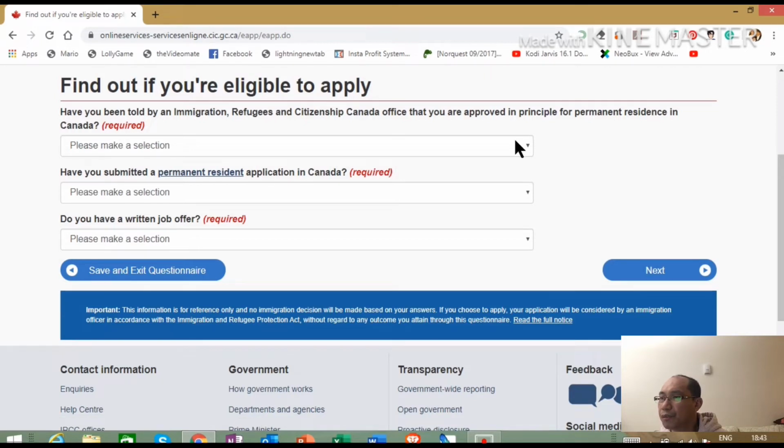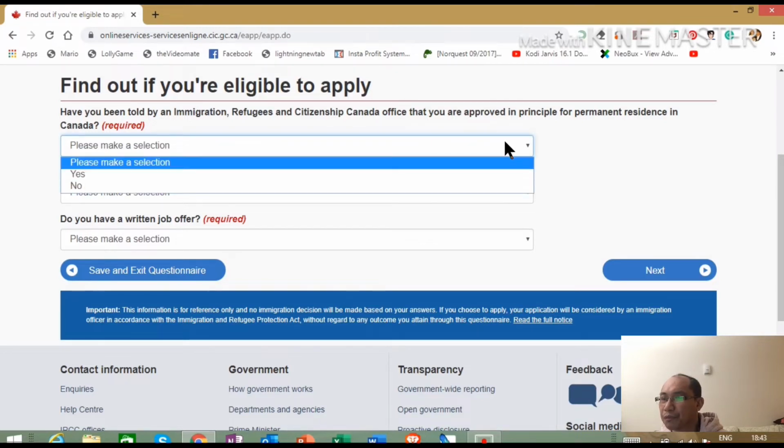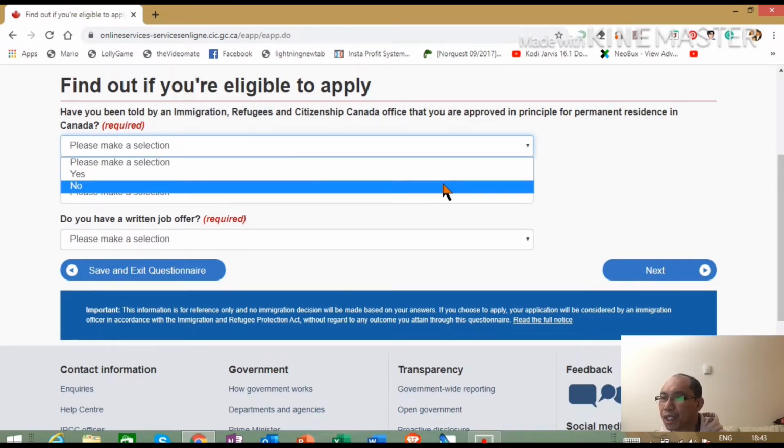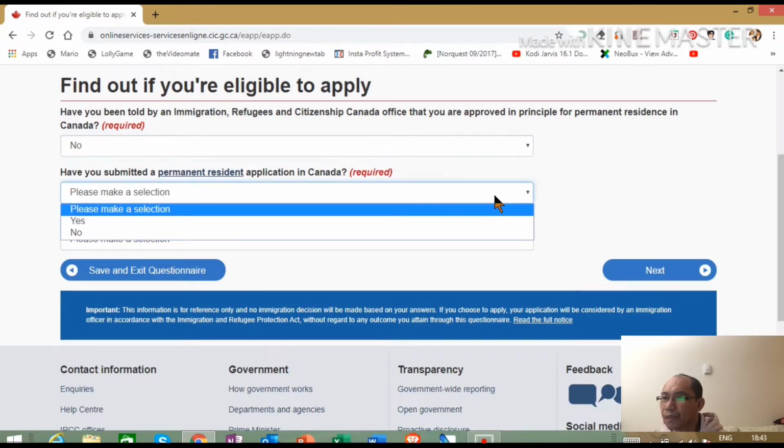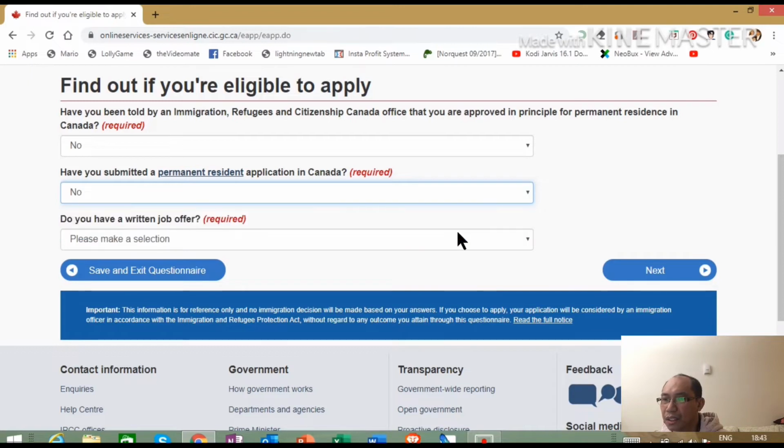This question is if you have been approved for your eligibility to become a permanent resident. It means you already applied for your PR, and then you were approved in principle. This means you are eligible for that stream or program. So if there's no application yet, just say no. And if you have not submitted any PR application, just say no again.